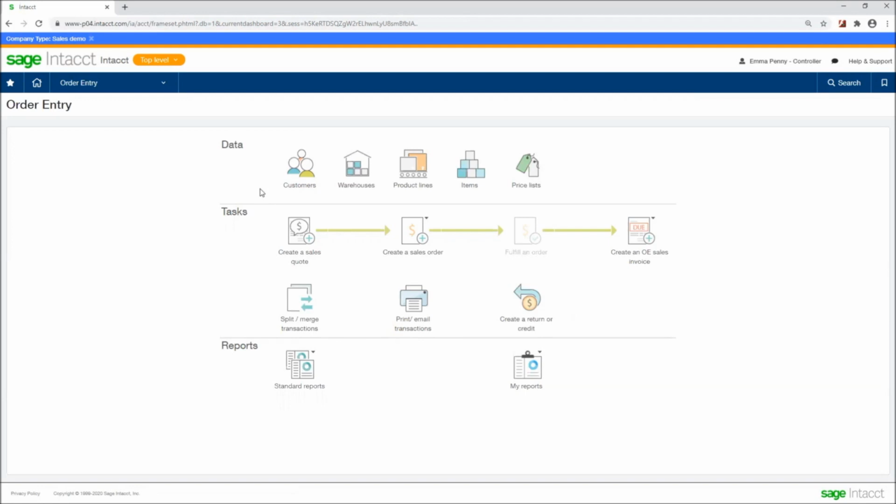Up at the top in the data section, we have easy access to various items and master files. We have here the customers. We have warehouses, and note that items can be processed differently depending on which warehouse they come from. We have product lines, and product lines are useful for reporting or the mass updating of prices. We have our items themselves, be they non-inventory or inventory. And we have access to the price list here as well.